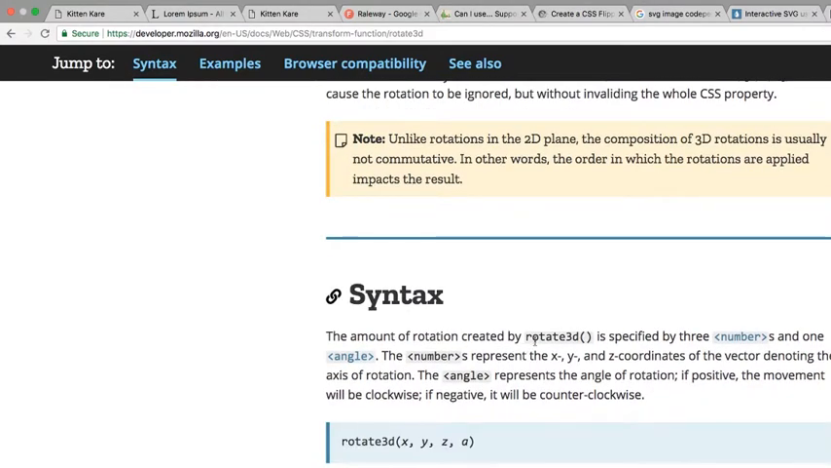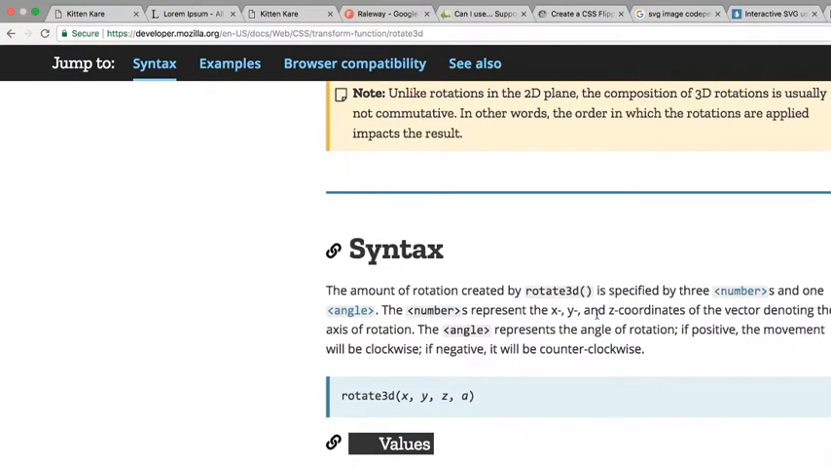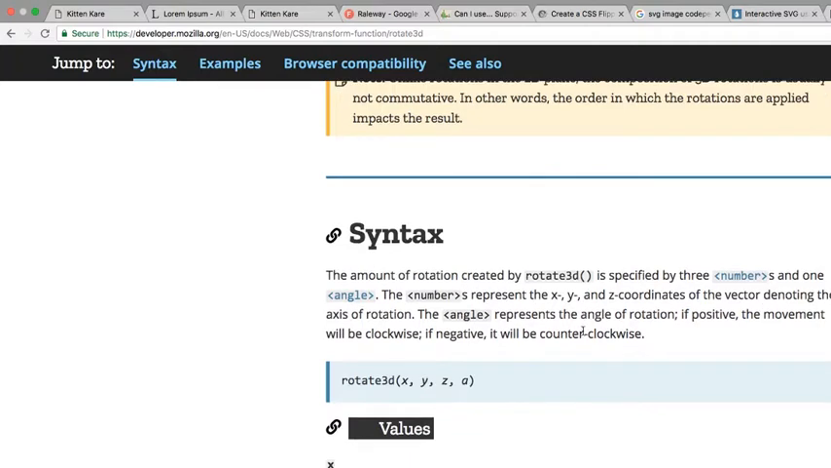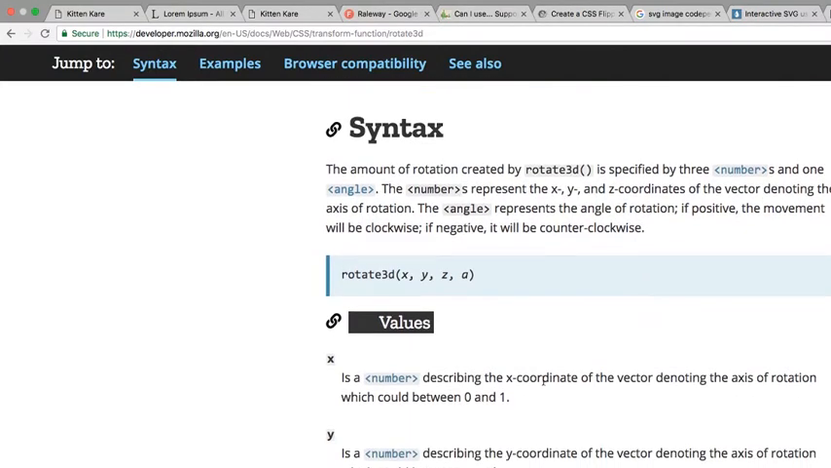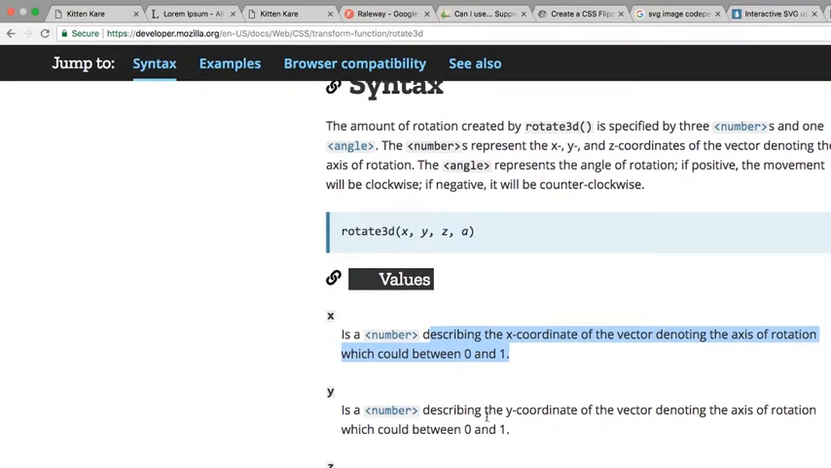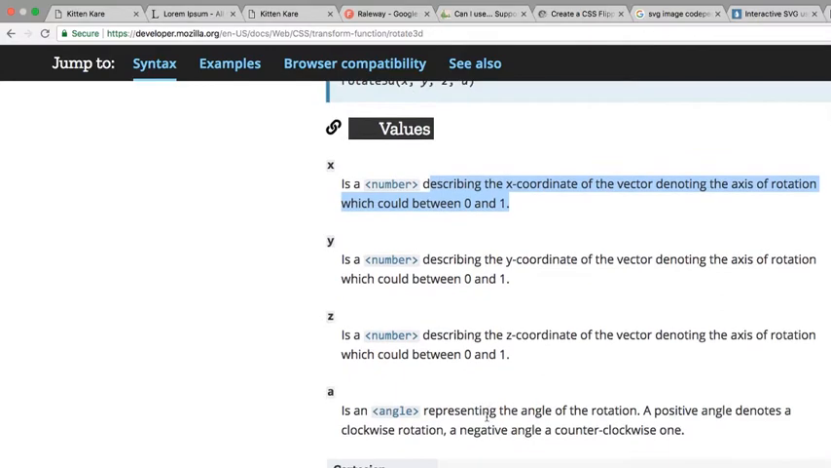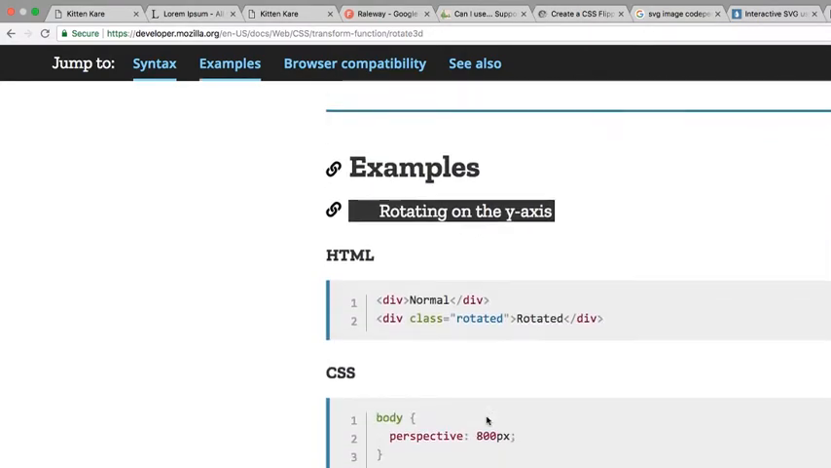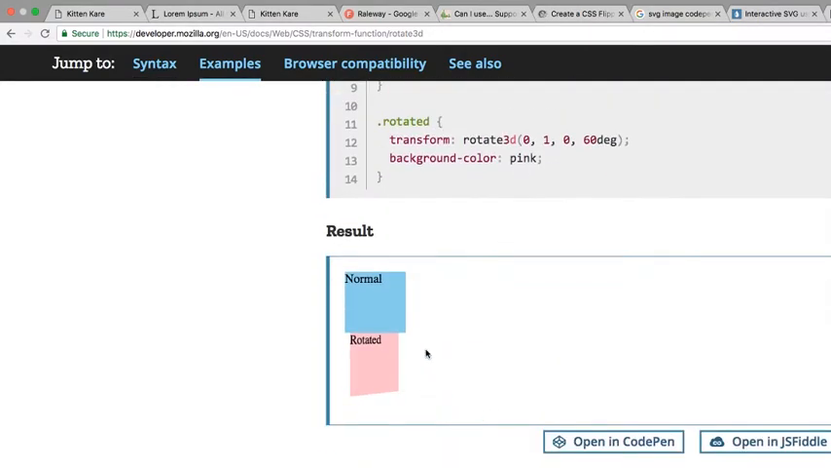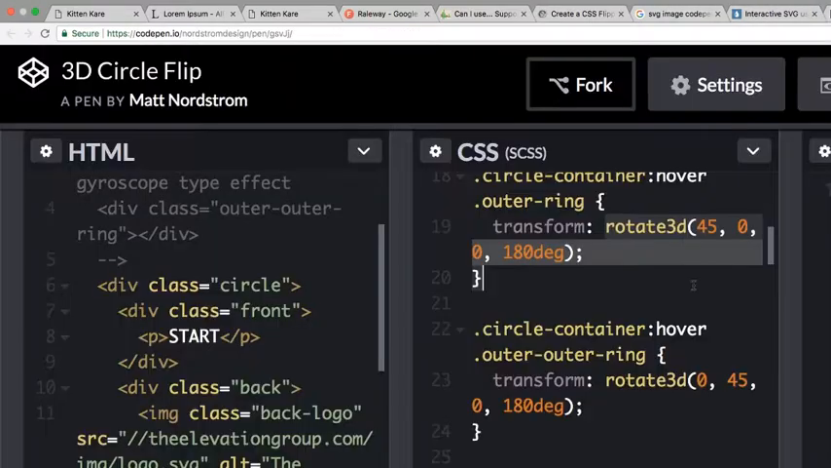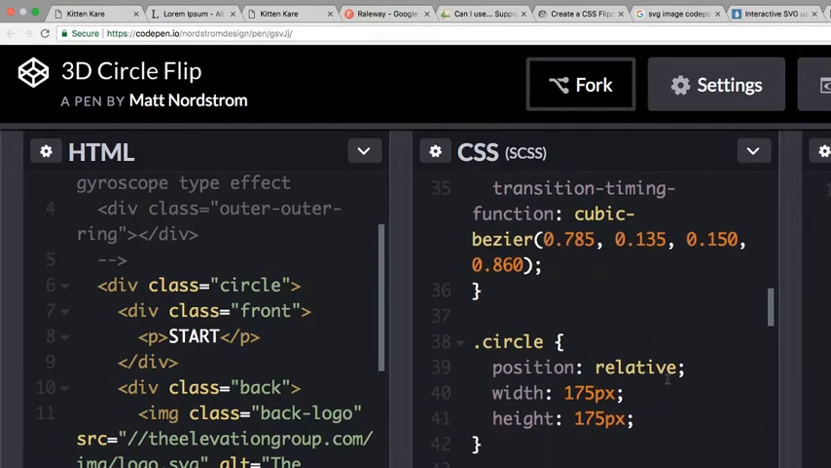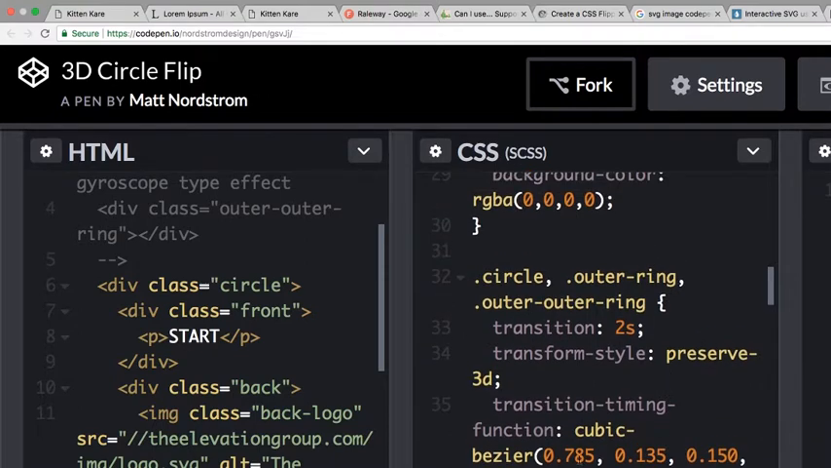So it says the amount of rotation is specified by 3 numbers and 1 angle. The numbers represent the x, y, and z coordinates, and the angle the rotation. So the first one is the x axis, y axis, and then the degree of which will rotate. They have this different for the different types of animation that they're building. This one has 45, and this one has 0, and they only have 2.